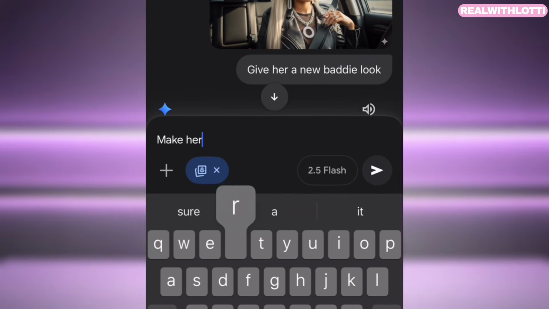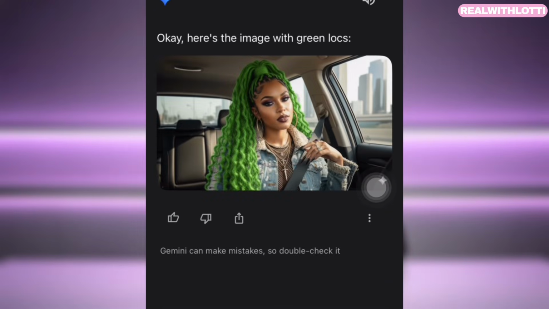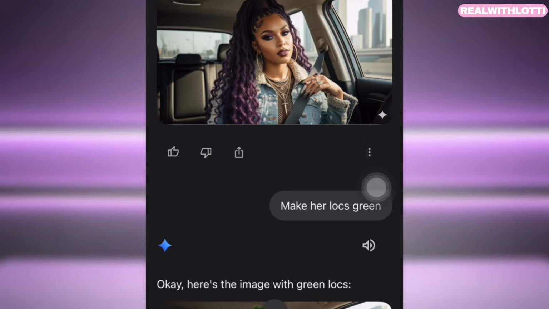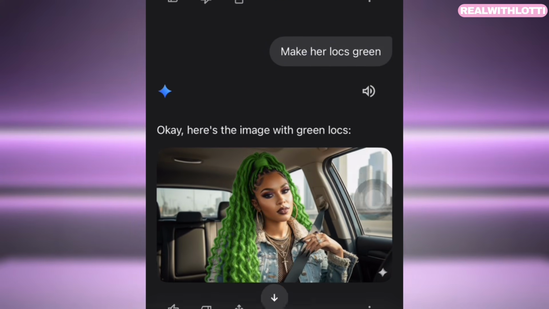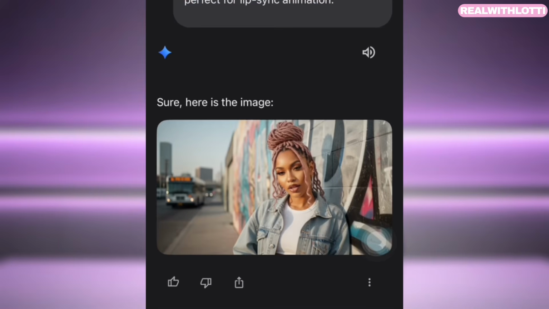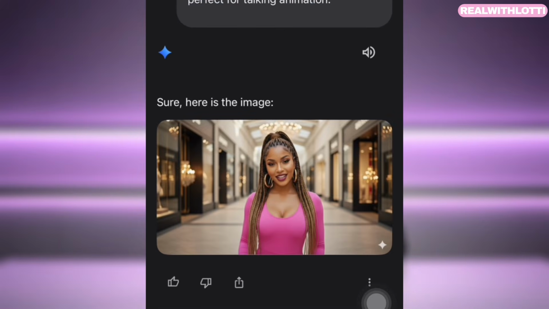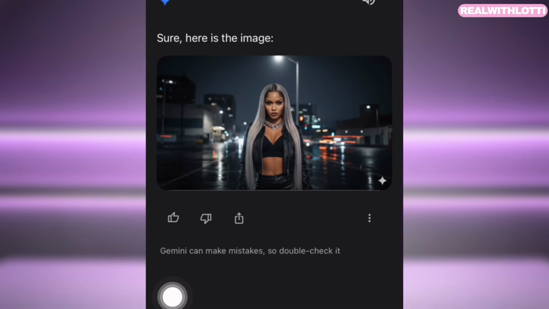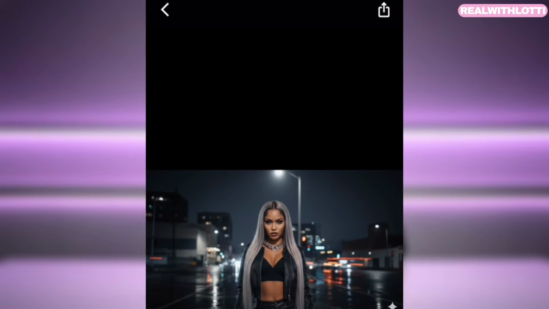So if you want to change anything like her hair, say make her hair green, and then it will show her hair green. So it's the same image, just changed her hair. Now you can change anything, clothes, background, makeup, anything you want. That's how I created this image of my girl. You're just going to put in what you want your character to look like, and this is how you keep her consistent.